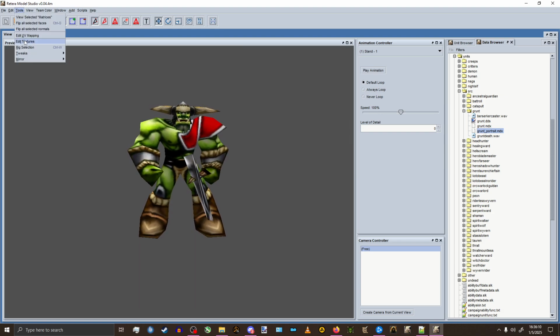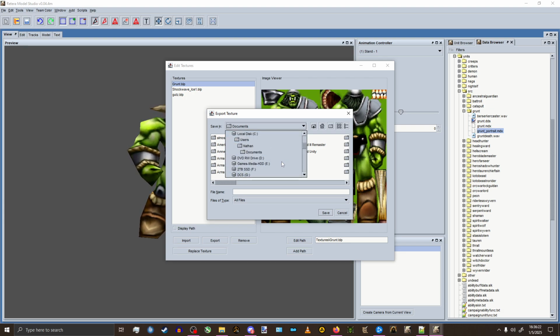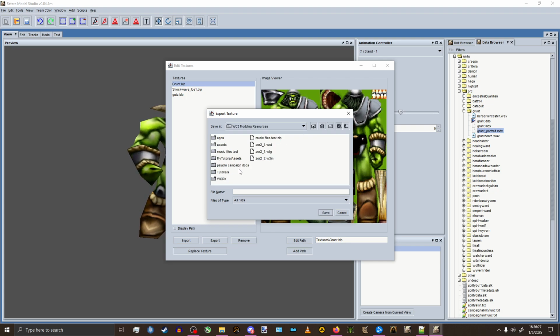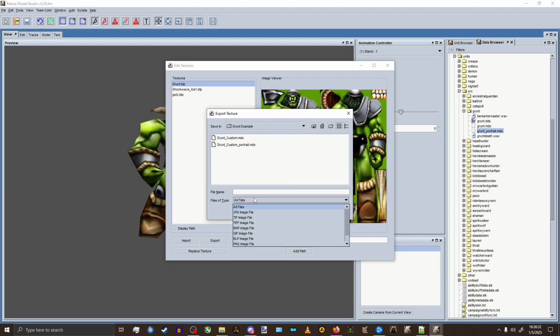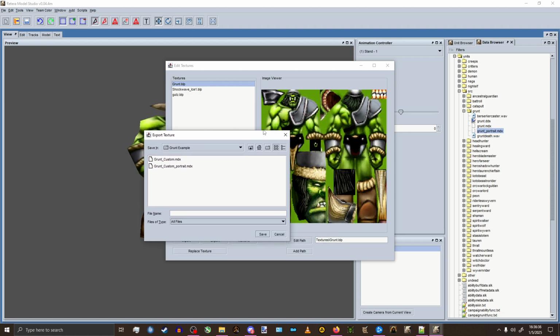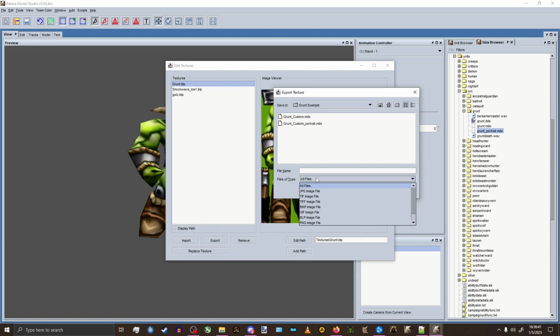Now we're going to go back to this Tools, Edit Textures menu, and I'm going to export the grunt texture so that I can work with it. So we're just going to make sure this is selected and hit Export, and I'm going to go to the same directory that I'm doing all my work in. So that's in modding resources, work, grunt example, and what's stored in the game is a BLP, as you can see up there, BLP file. We're going to export it as something more standard.